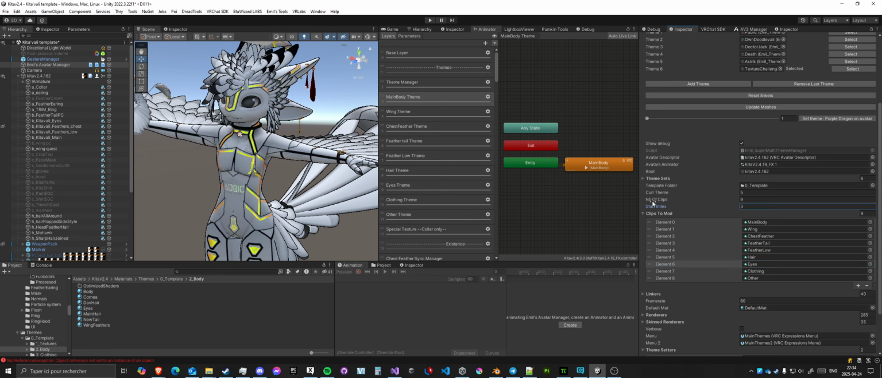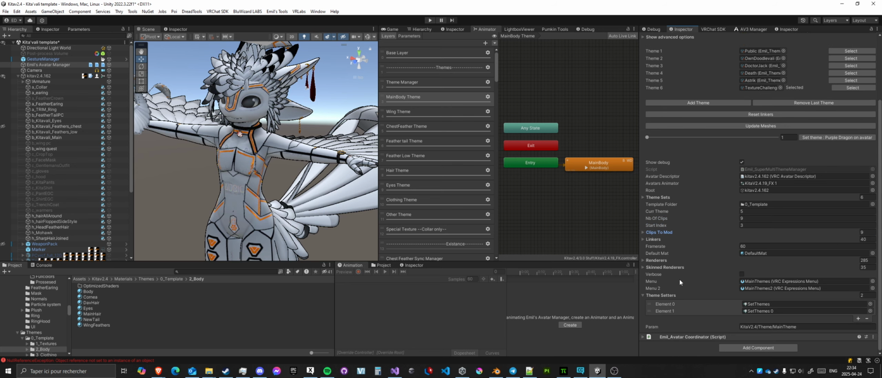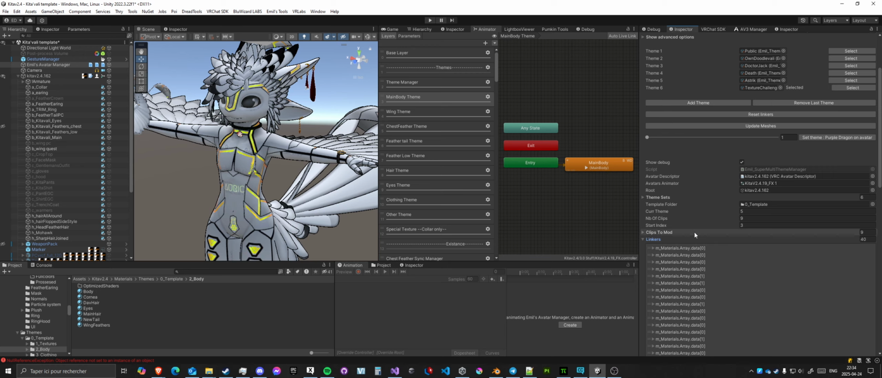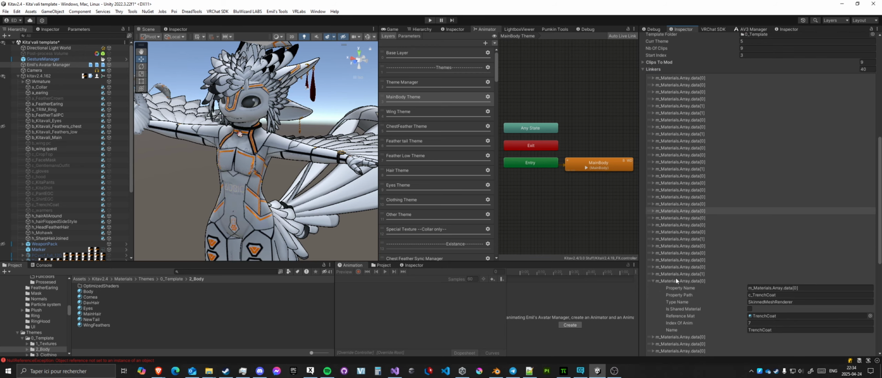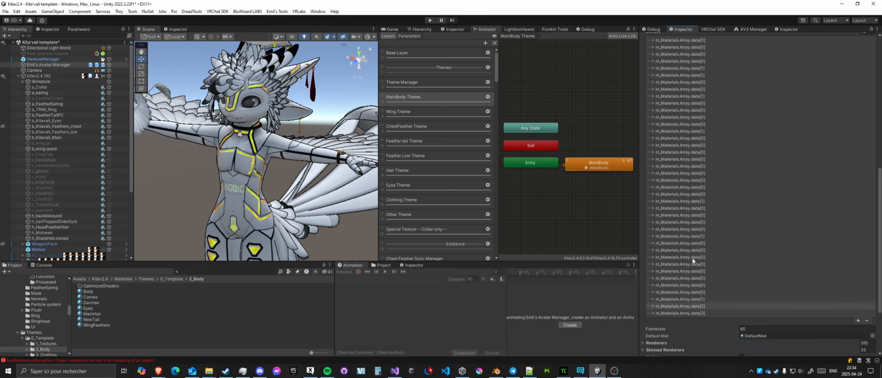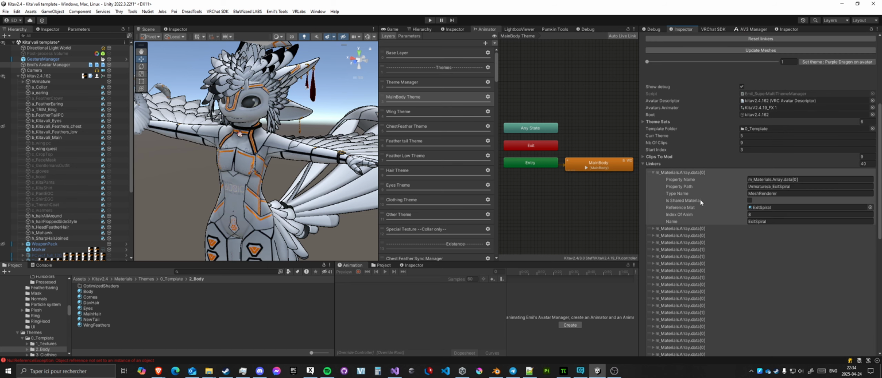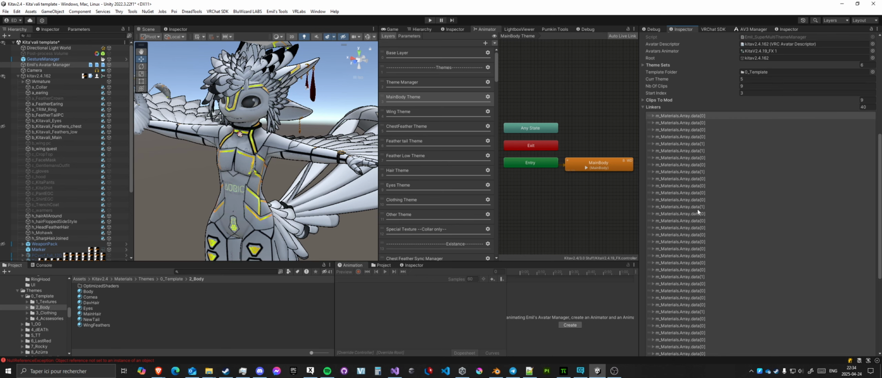They're only taken according to these, so you cannot actually drag and drop clips inside of there. After that, you have linkers. A linker is a special class I've made that allows you to link a property of an animation with a material inside of a folder. And you need these to make them work.